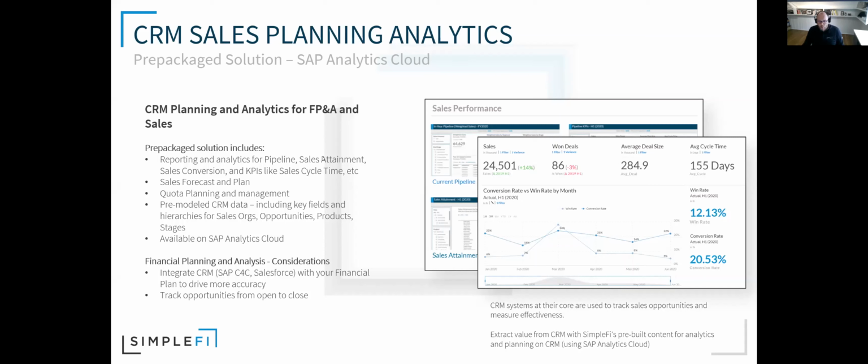The different reporting scenarios this supports are pipeline analytics, sales attainment, sales conversion, all the different types of KPIs and calculations you want to look at to help with performance management, like sales cycle time, number of deals you're winning, average deal size, etc., win rates.